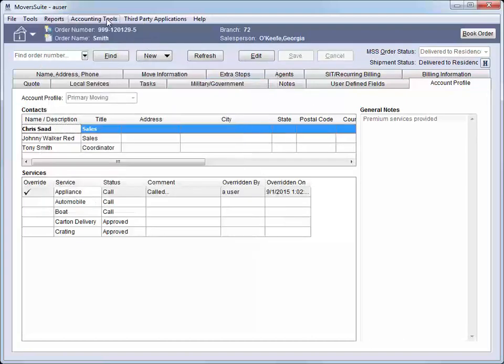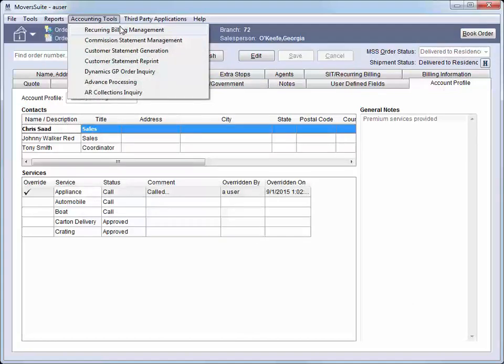On the Accounts tool menu, you may have the options available to generate recurring billing, generate commission statements, and customer statements. Many users have access to the Dynamics GP Order Inquiry to retrieve the latest information on the transactions posted for the order. And they may have the ability to process driver advances and generate a report on AR collections.